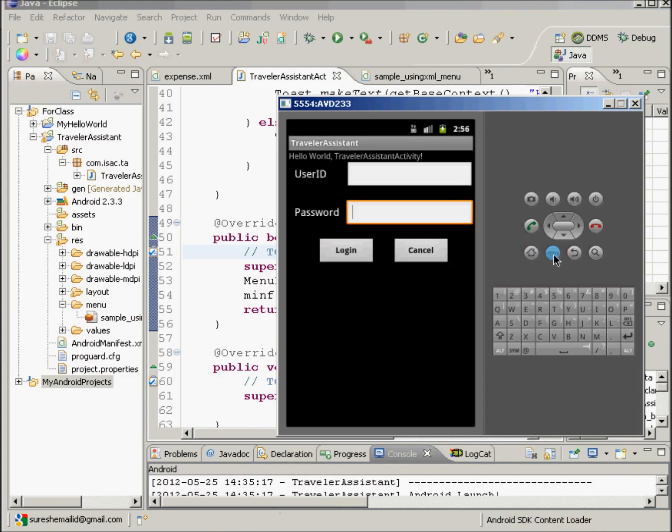Now if I click the menu button, see MI1 and MI2 have come. So that is the way you will create XML menus. Right now nothing is happening, but don't worry about that. We'll handle all of that very soon.